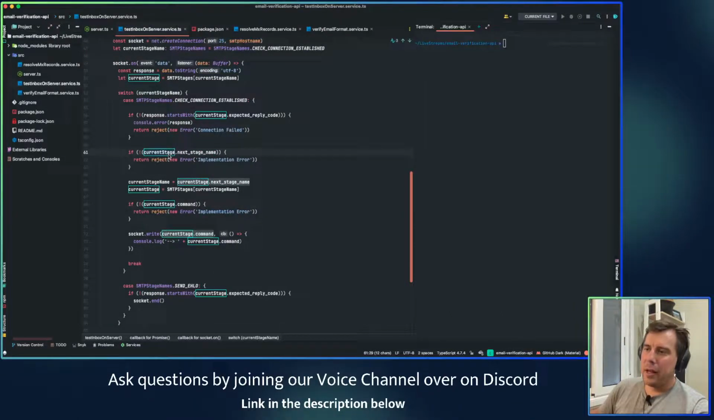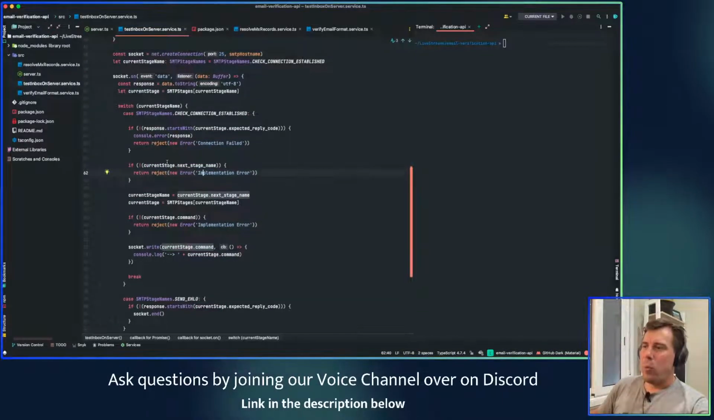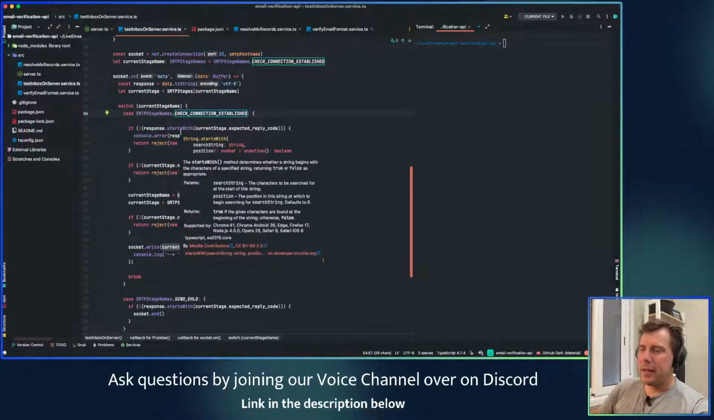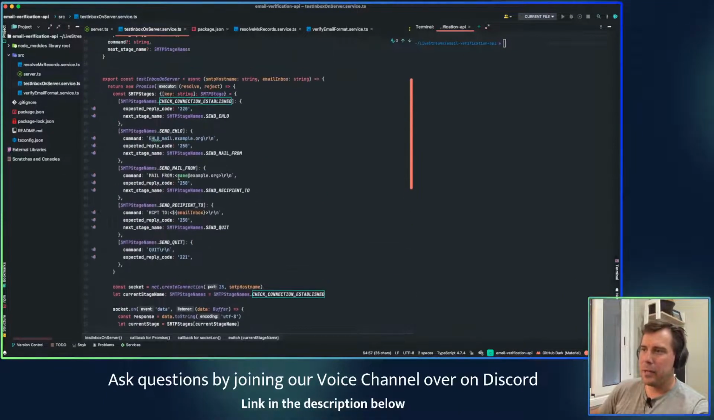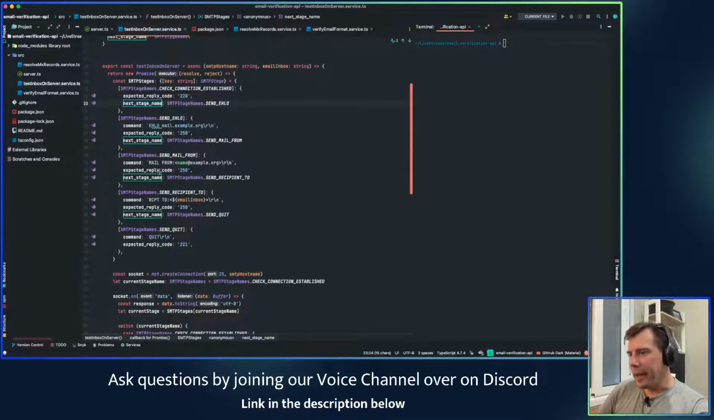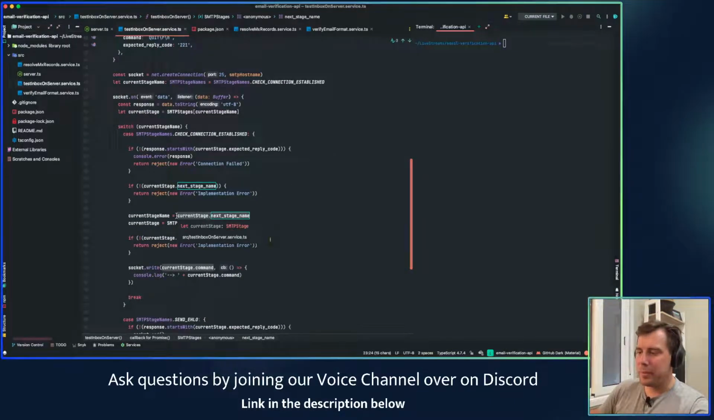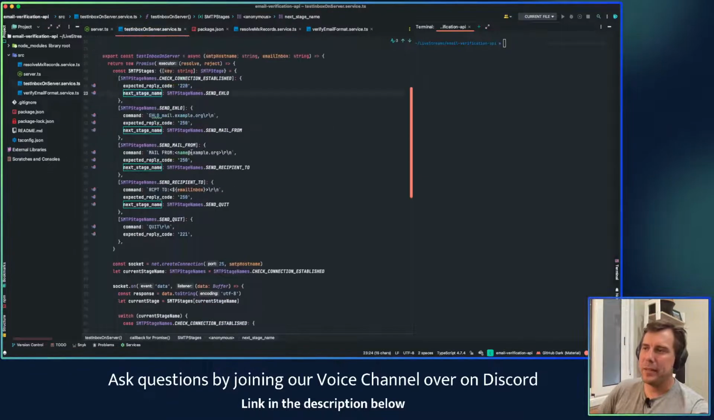For example, if current stage doesn't have a next stage name, then I'm going to reject with an error. Where this stage always has a next stage name because we've hard coded it into here, right? So it's kind of messy. It's not ideal. And this is essentially just TypeScript telling you that you're probably not doing something well. Like your data structure is not the best. It's a bit messy, right?